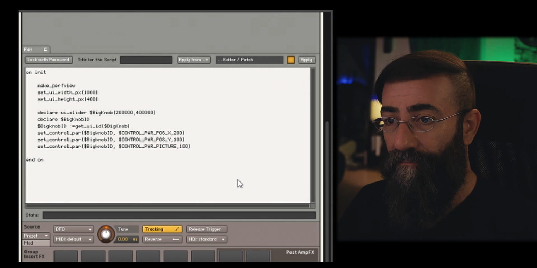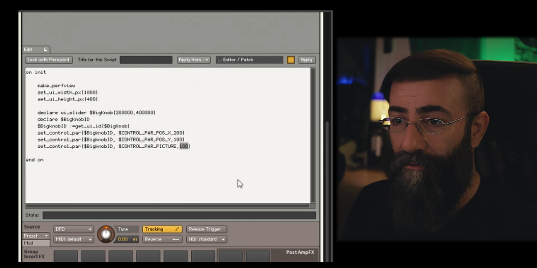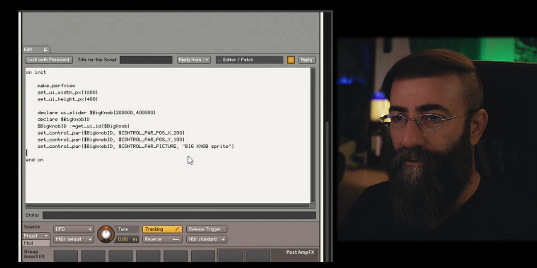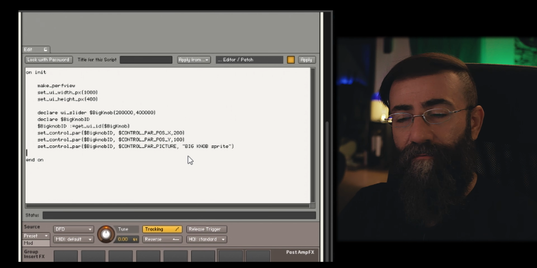And then, instead of a number, we need to define the file, which is the name of our sprite. Big knob sprite. And we need to put this in inverted commas and close the parentheses, right? Finally, we have to tell Kontakt how to behave when we move the mouse up, down, left or right.